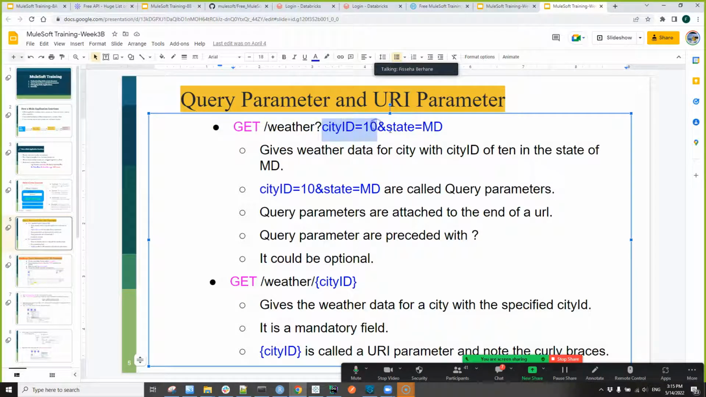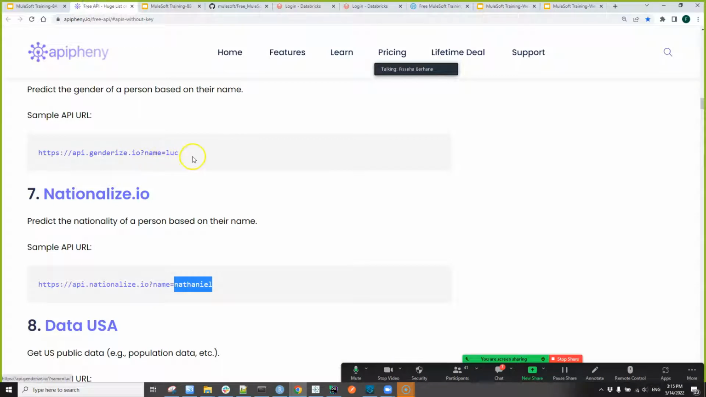This is one query parameter, and this is another query parameter. As you can see here, name is something we can pass as a query parameter. When we pass different names, this part will remain the same. This part doesn't change, right? What changes is only the name.